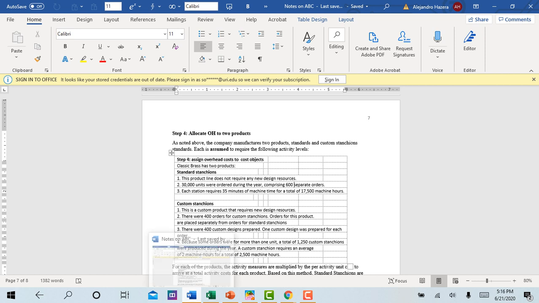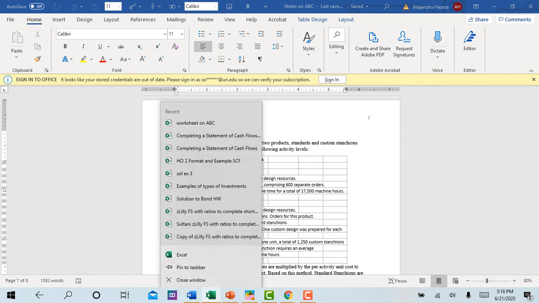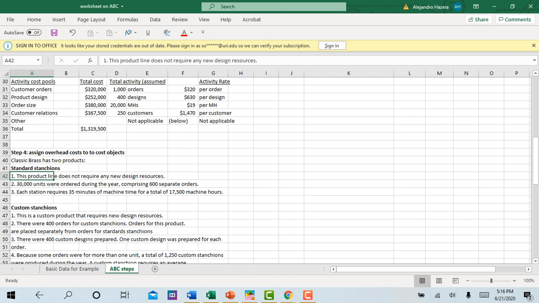So let's go back to the table here. Standard stanchions, 30,000 units were ordered during the year, comprising 600 separate orders. So 600 of the 1,000 orders went to the standard stanchions, and there were 400 orders for custom stanchions. That makes a little bit of sense.